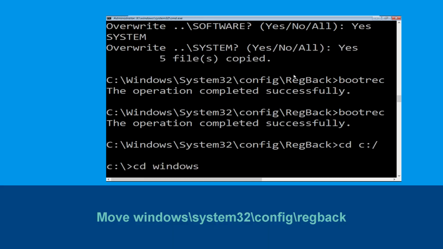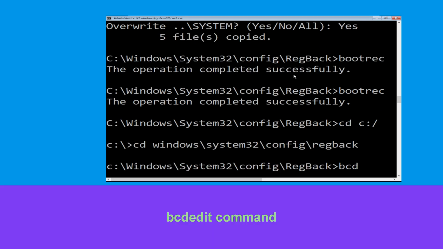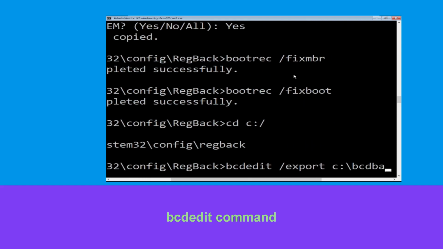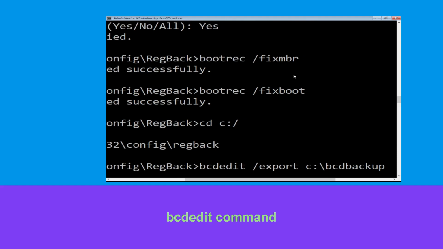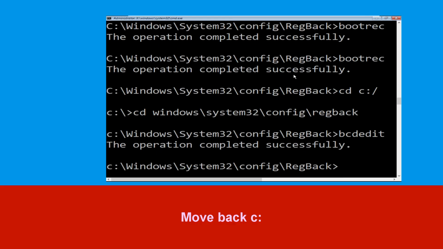Let's execute this command. Type cd windows/system32/config/regback, then simply we need to hit enter to execute this command. Now type this command bcdedit /export c:/bcd backup, then hit enter. Now type cd c:/ and hit enter.